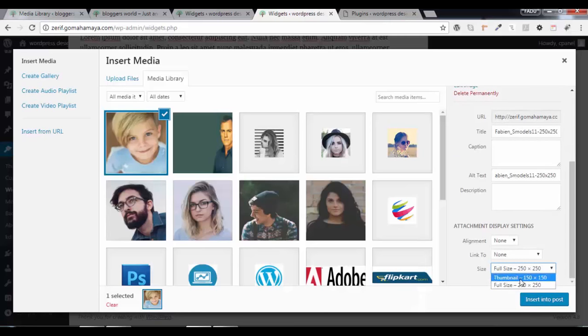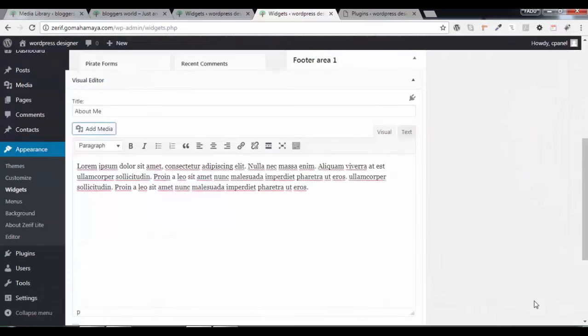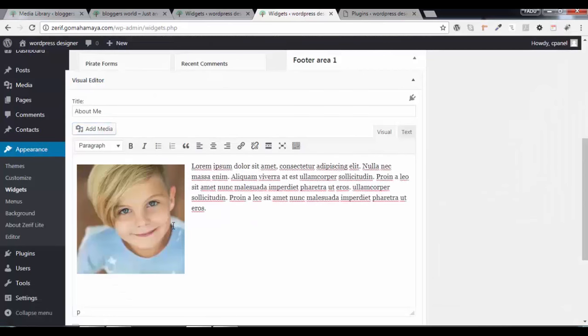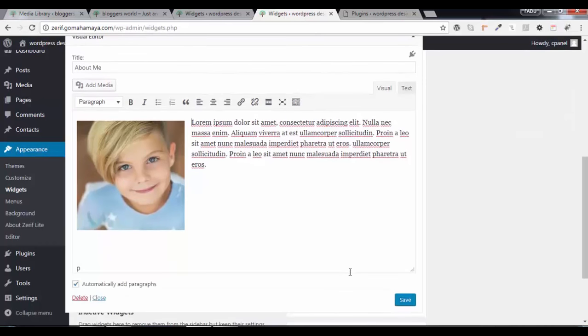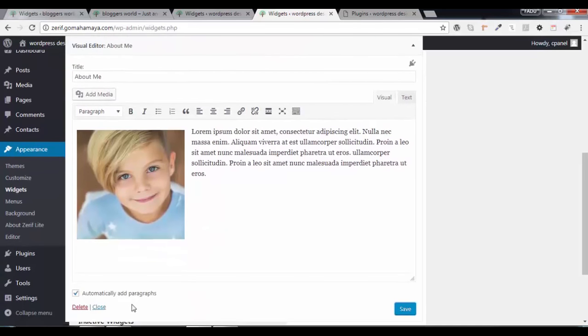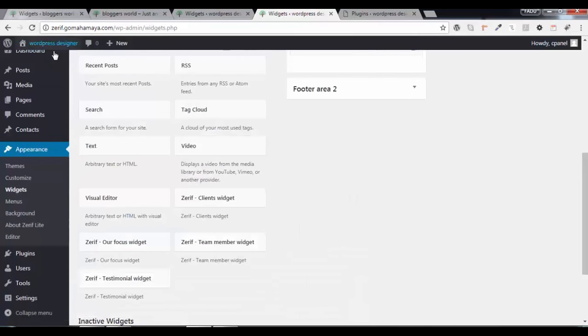If your image is too big, go for thumb. If your image is small, you can go for full size, and you can choose from here how do you want this image to be, in right, left, center or none. So let's choose left and say insert. As you can see this image got added here, and that too without coding, and say save. And now close this and take a preview of how it is looking.